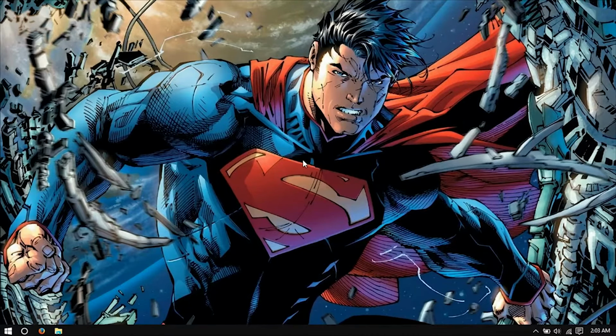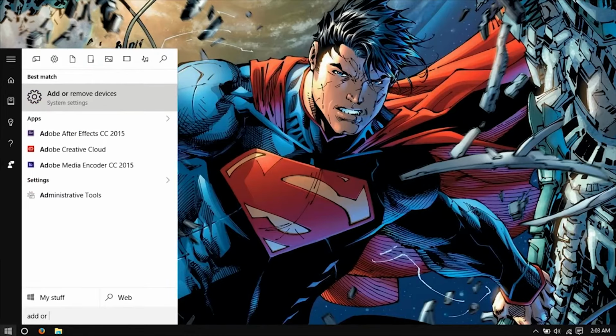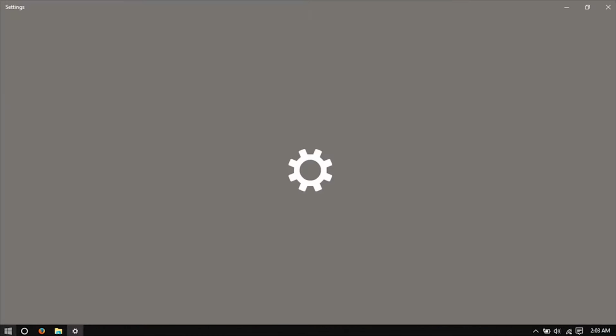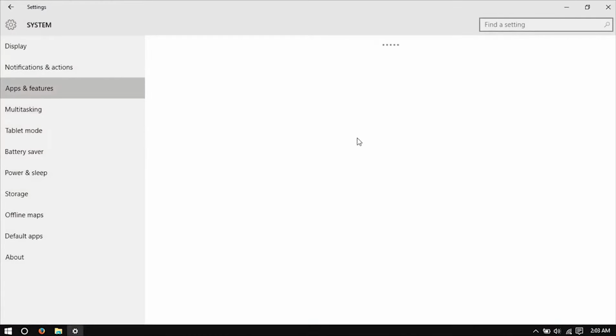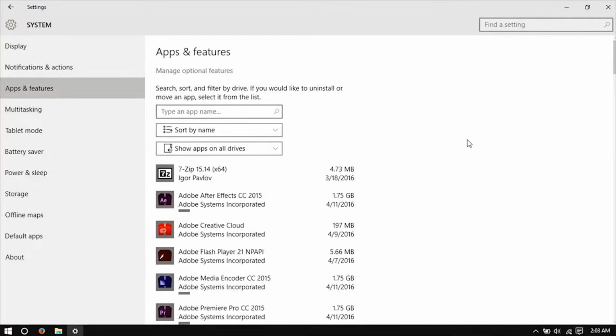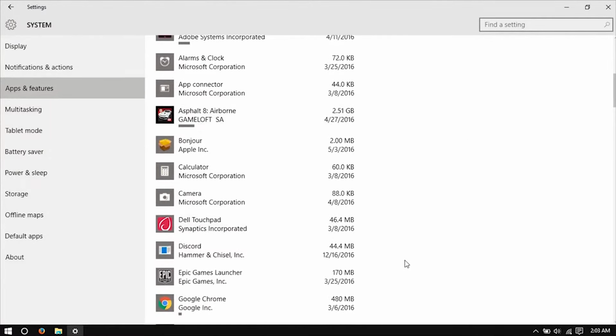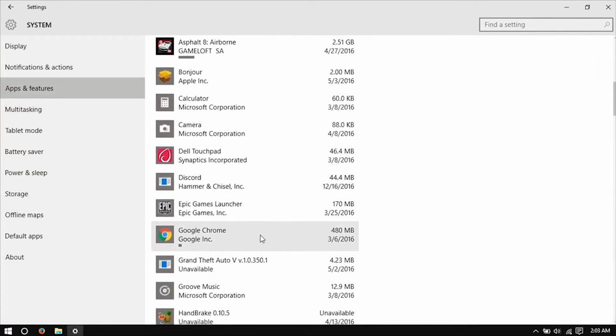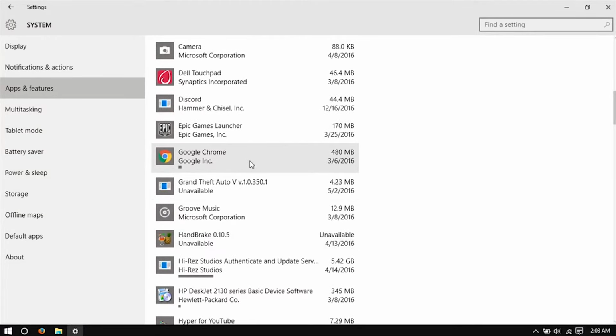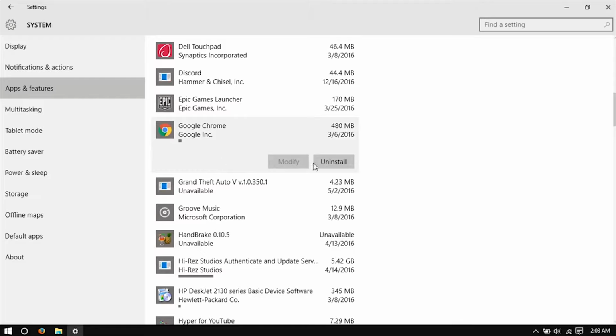We'll now delete the unnecessary applications that you don't use. Go to Start menu and type Add or Remove Programs and hit Enter. Now from this list, you can select any program that you don't use and uninstall it. Like I don't want Chrome. I'm gonna click on it and click Uninstall to uninstall it.